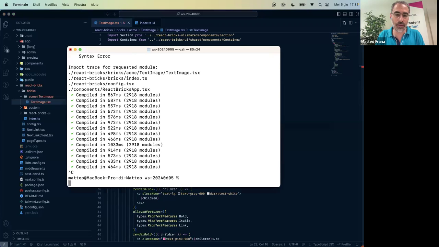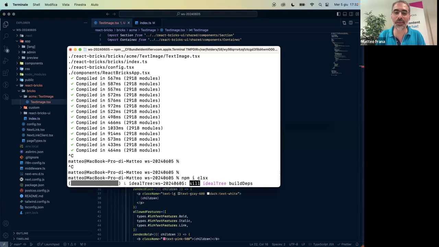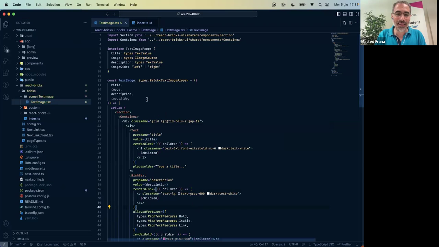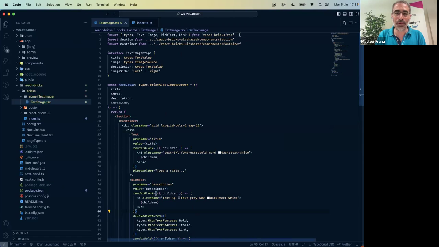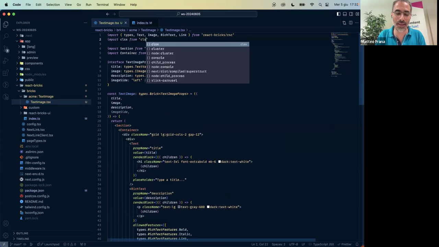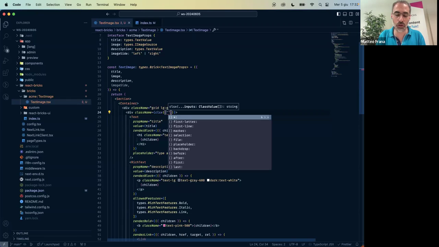So what I'd like to do is npm install clsx. That is what I usually use to conditionally render. So now we can import clsx from clsx. And what we can do is say that this div, the div on the left with the texts, we can apply a class name.